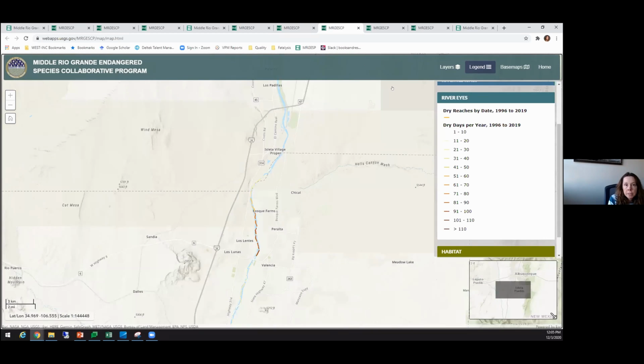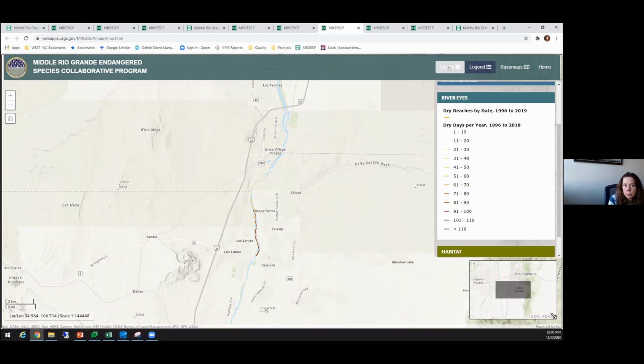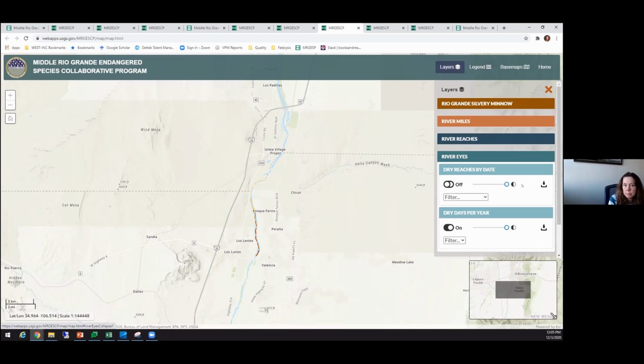And let's see, river drying data is also here. So the drying data, Mickey was really helpful in putting this information together. There's dry reaches by date and dry days per year. And just as earlier, you can click on these sections of the river and see the underlying data. And just as before, you can go to the layers and download each one of these data sets.